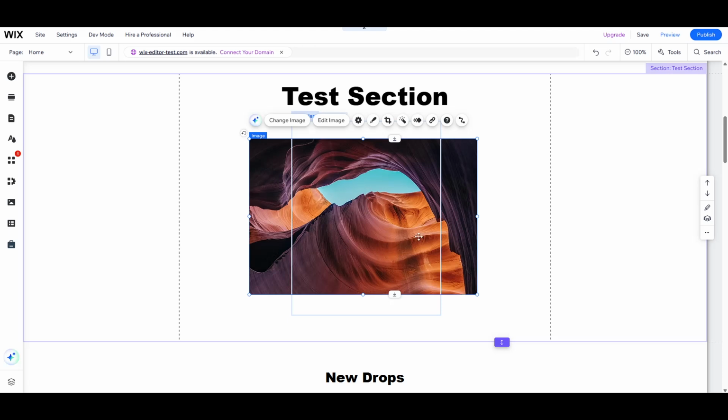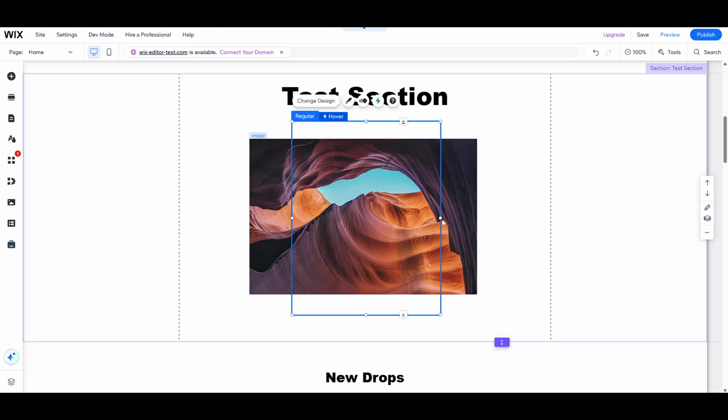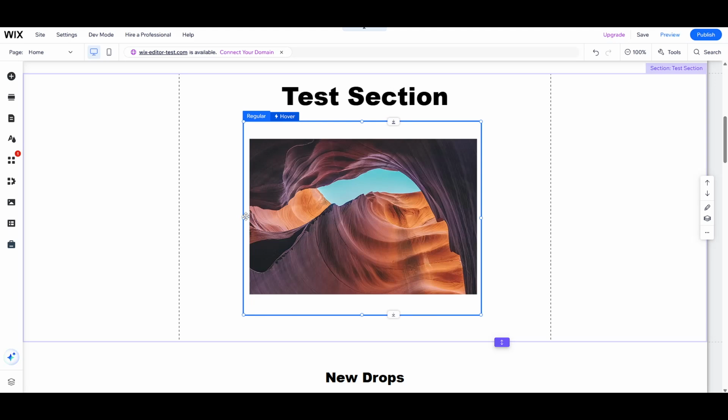Adjust the image and hover box to fit perfectly. It might require a little tweaking, either making the image fit the hover box or adjusting the hover box to match the image's dimensions. Don't hesitate to find a balance that works best for your design.